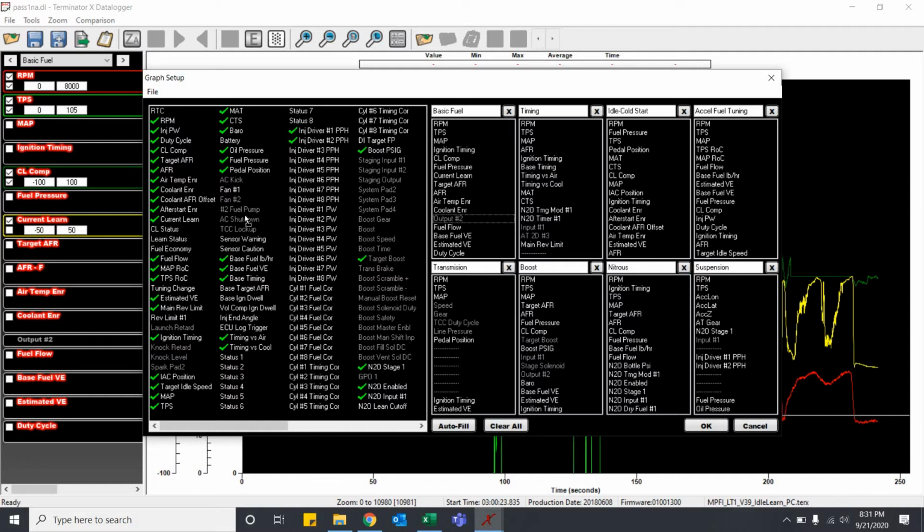So output 2 is something that's not currently used in this tune that I was using for another tune. And you can mix and match this stuff. You can change it on the fly as much as you want. I change this stuff all the time. So let's grab closed loop status. You literally just click it, drag it over to the box you want to put it in, let go of it, and it will be there.